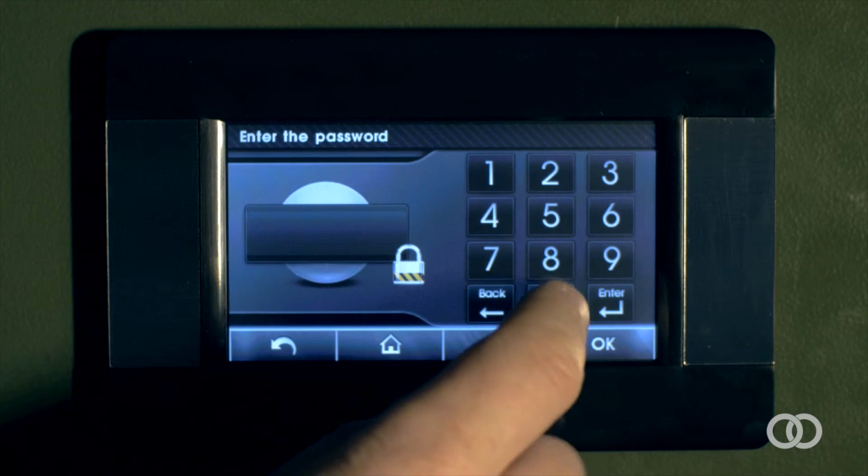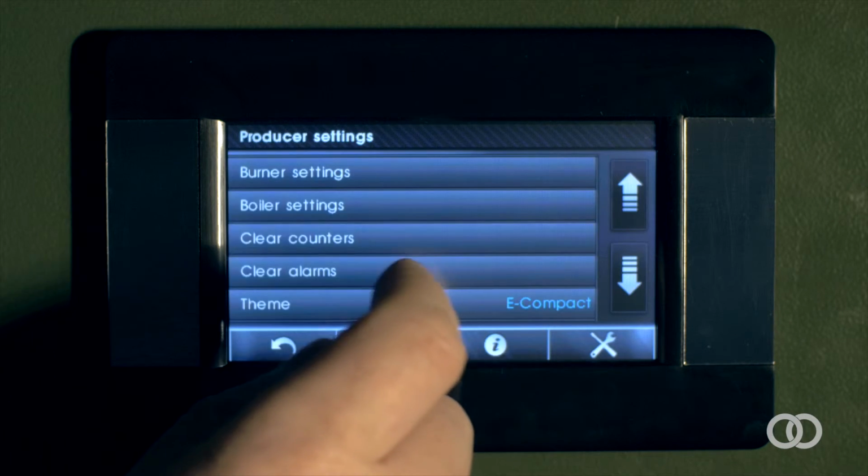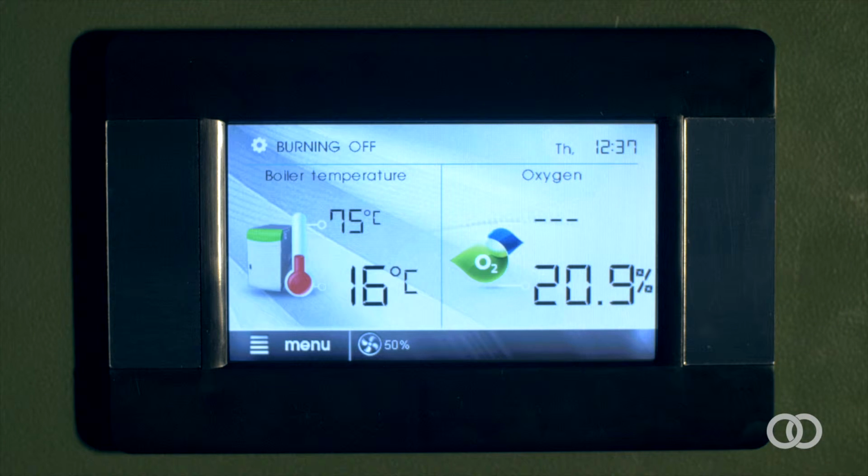Press menu icon and enter settings. Then enter the unlocking pin provided by WoodCo. Once in the boiler lock screen, set to no and click OK. Return to the home screen. The boiler is now unlocked.